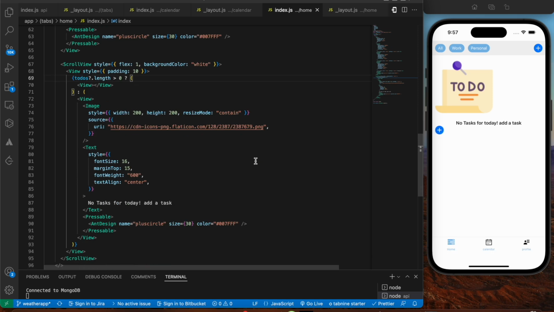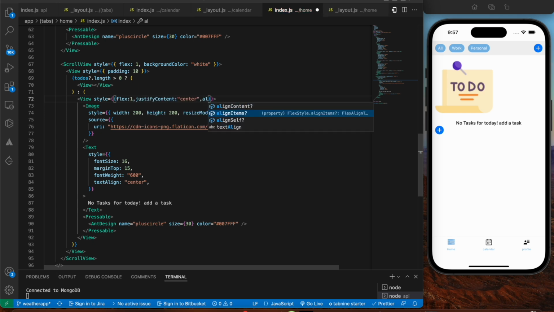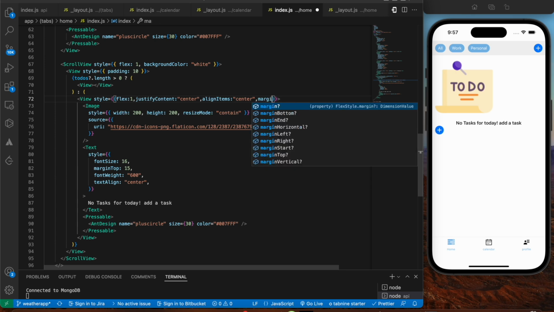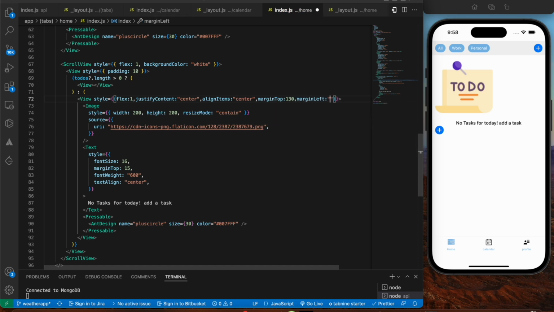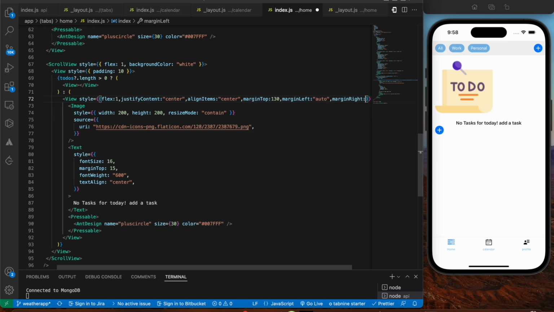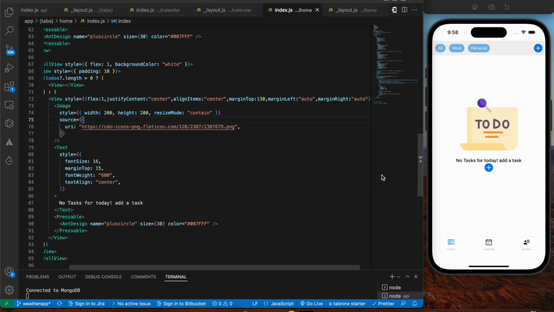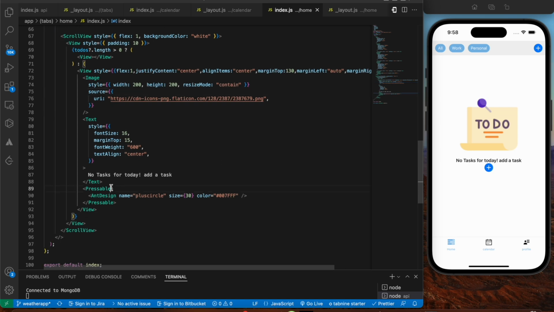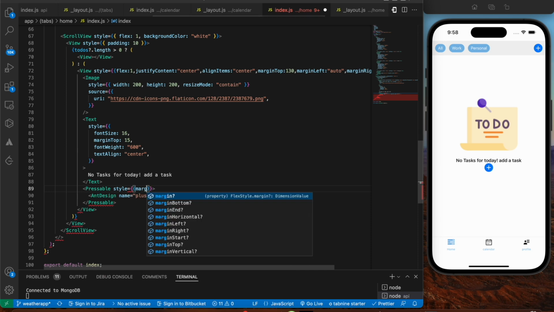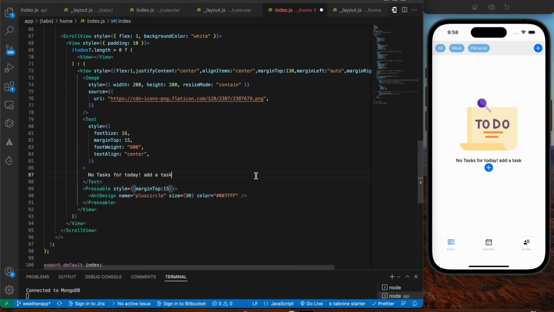Yeah, so now we're going to give the design for the outermost view, that is this one. So it's going to contain all the three things: the image, the text, and the icon. So basically I'm going to give it a flex of 1, justify content of center, align items of center as well, and we're going to give it some margin top of, let's say, 130, and we're going to give it margin left of auto and margin right of auto. Save the file. Yeah, so as you can see, that's looking better. So now for the pressable, we're going to give some margin top of 15.